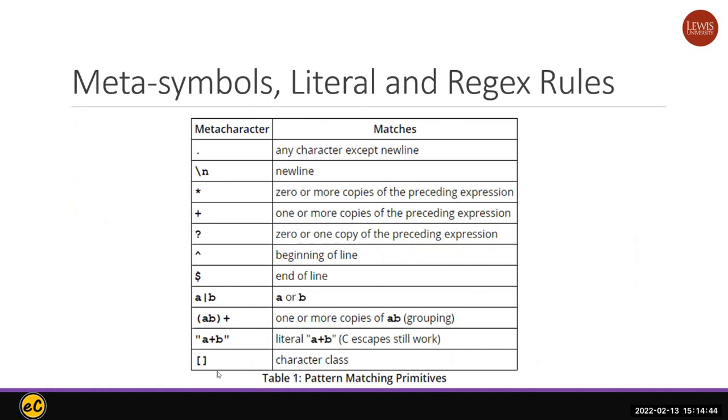Here we have the basic rules for regular expressions. A single dot means matching any character. \n means a newline. Star means zero or more. Plus means one or more. Question mark means one or zero. Caret means beginning of the line. Dollar sign means end of the line. Then A or B, A and B one or more times, the literal string A plus B. And then brackets for a character class, or character option set.